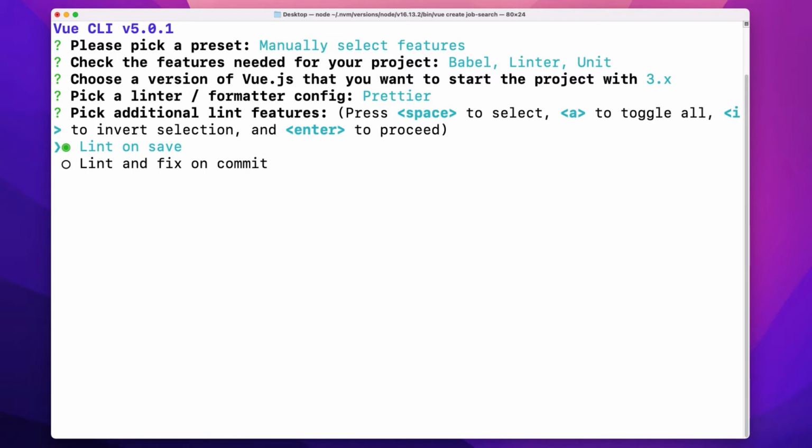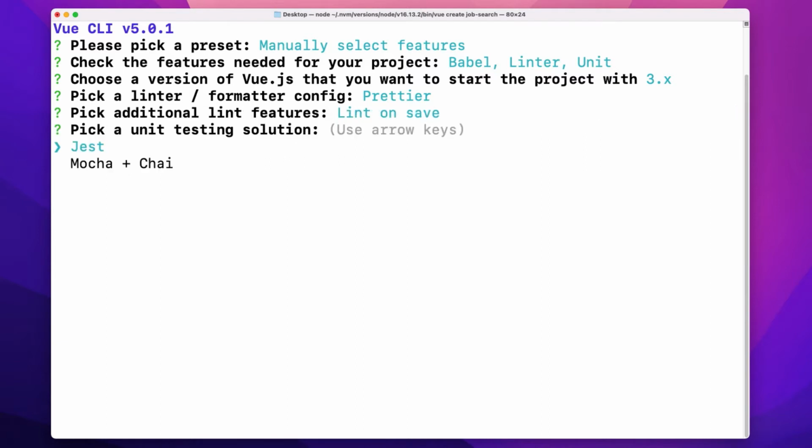This isn't going to be particularly important because VS Code will tell us automatically when there is a violation, but this also gives us an additional option to lint when we save the file, as well as lint and fix whenever we make a git commit. It doesn't really matter what we choose here, so let's just choose lint on save.